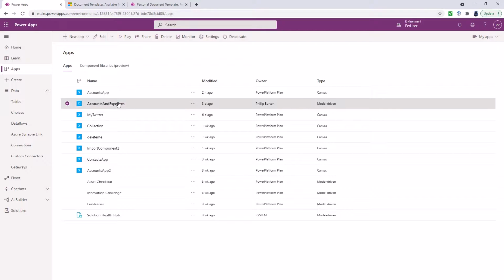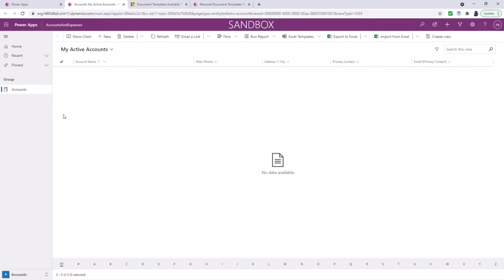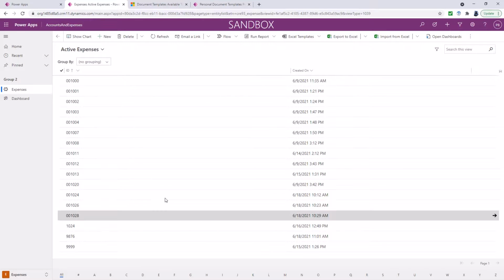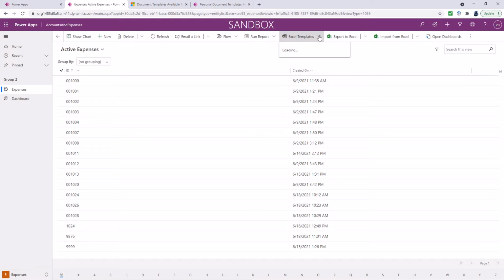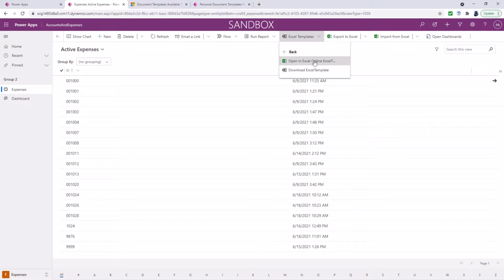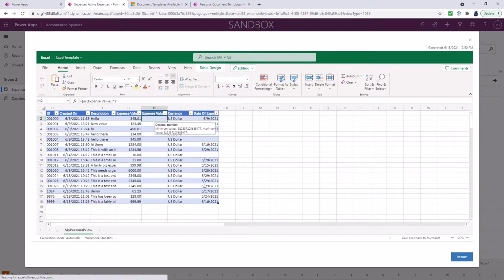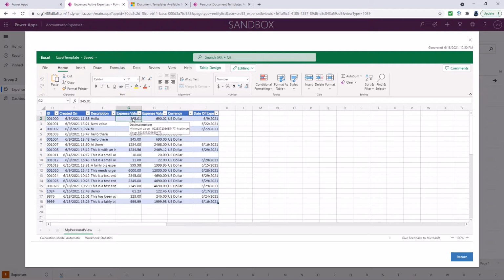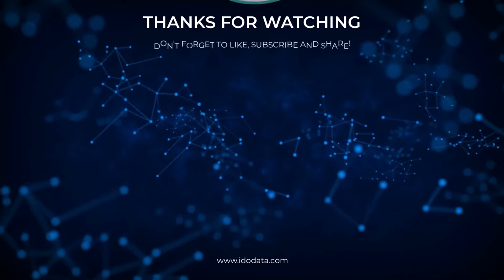So we can open up the model-driven app, go to a relevant form where we've got lots of data, and then we can go to Excel template. And from there, we can open in Excel online, or we can download it. So here you can see I have got the expense value doubled, the currency, and the date of expense all here.